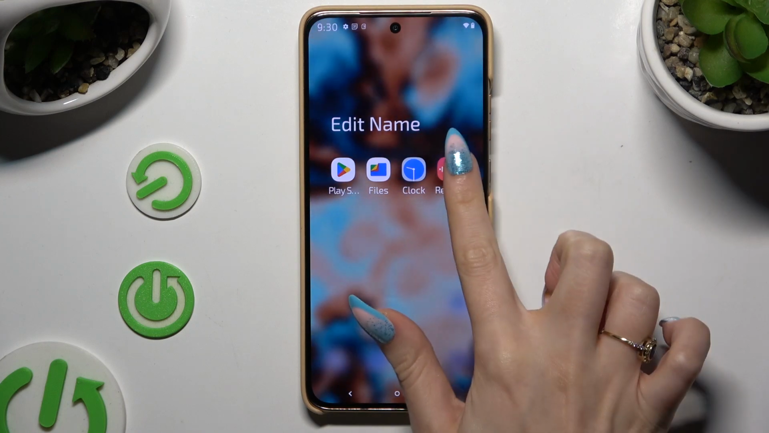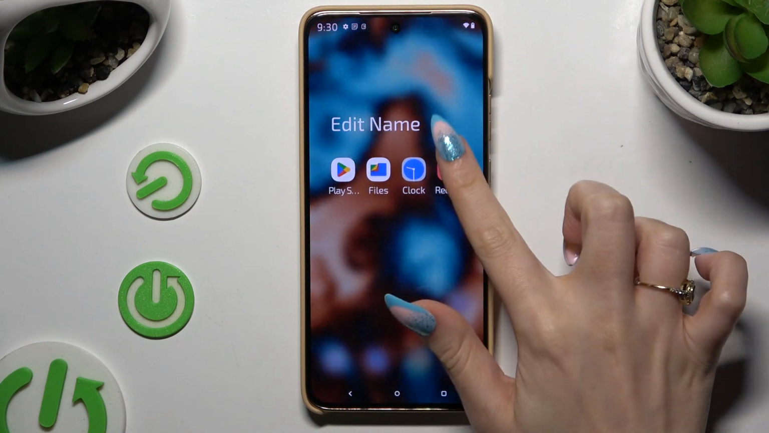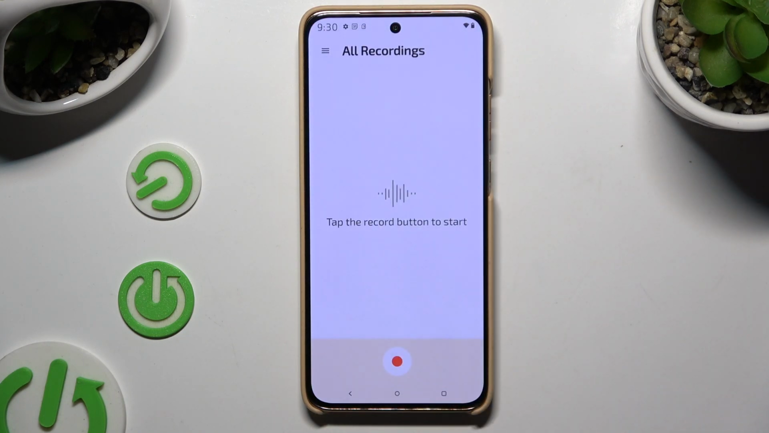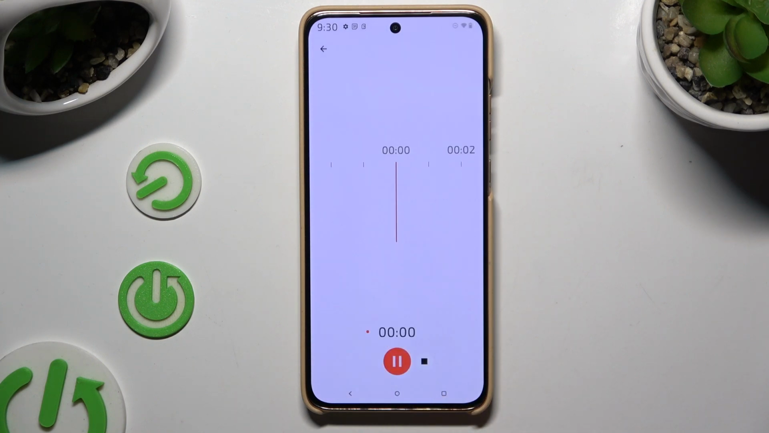Begin by launching Recorder app and tapping on Allow in all available pop-ups. Then click on this red button at the bottom to start recording.